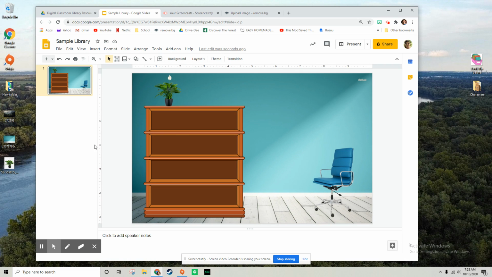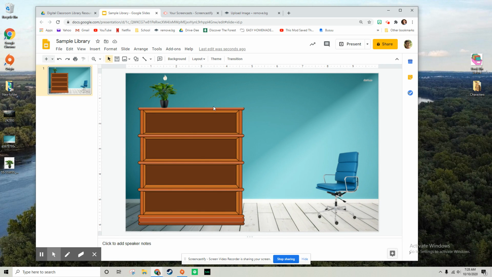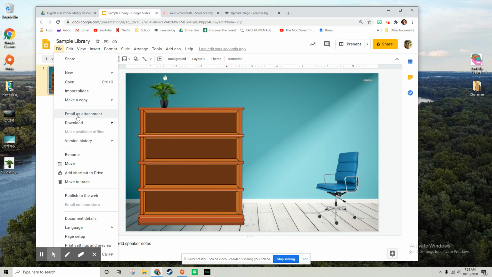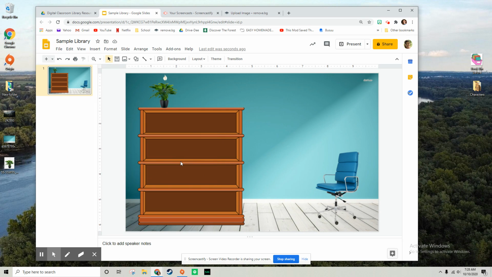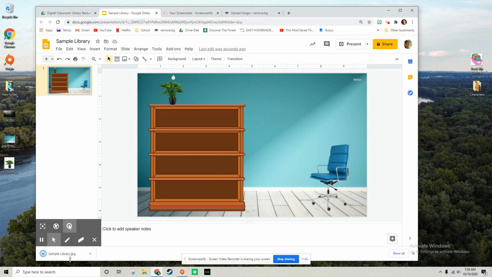So now from here, we're going to download this as an image. And then we're going to paste this as our new background. So how we do that is we're going to go up to File. We're going to go down to Download. And we're going to download this as a JPEG. That's like a picture file. So we just click that. And once again, we have it pop up down at the bottom of our screen.